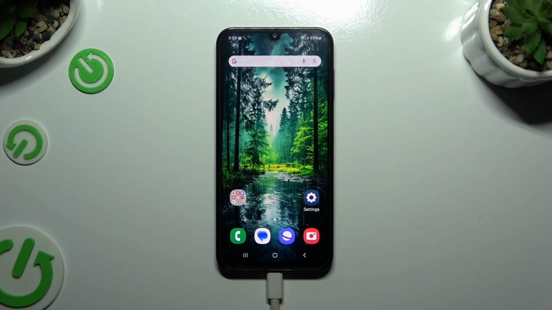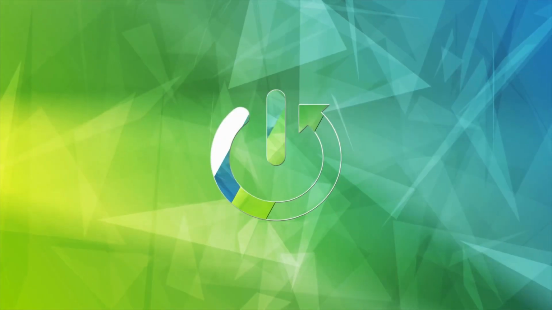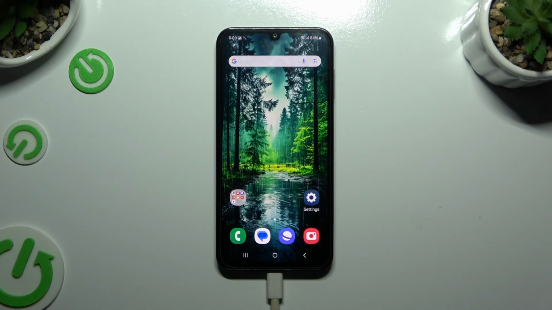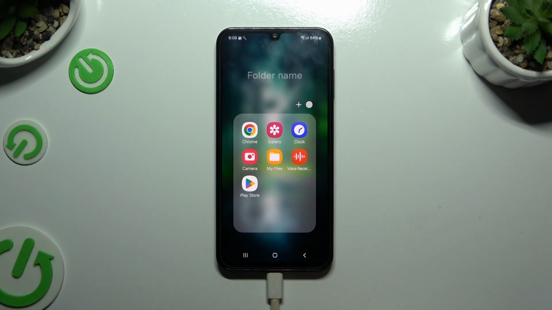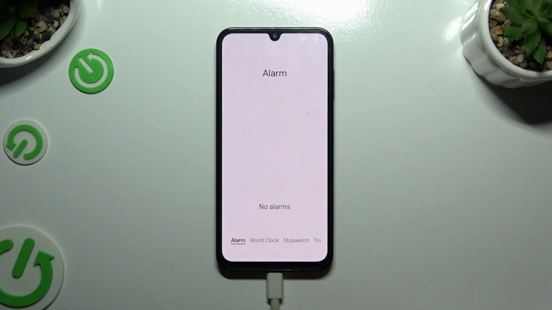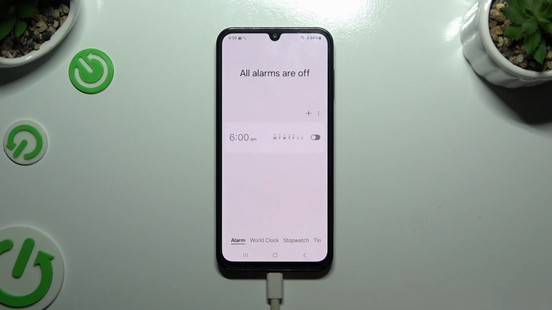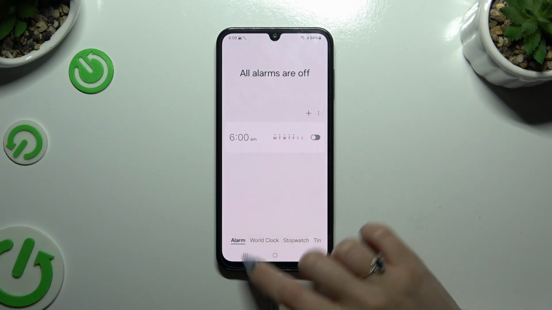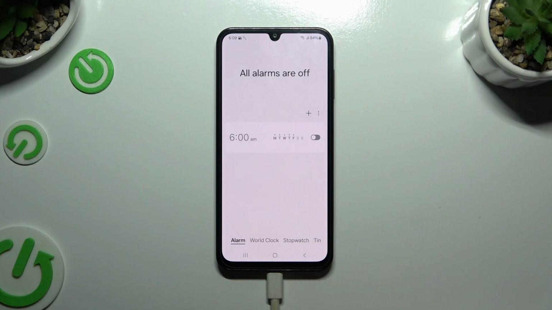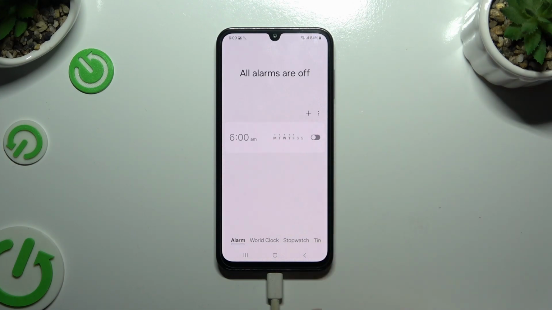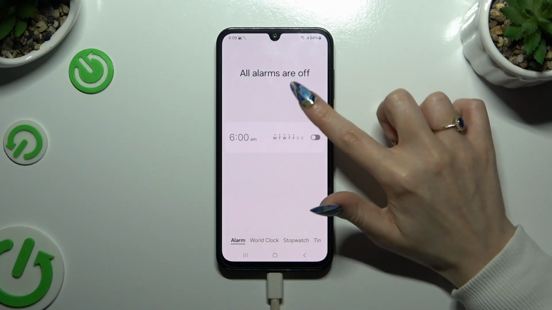In front of me is Samsung Galaxy F15 and today I would like to show you how you can set up an alarm clock. First of all, you need to find and access Clock app. Now hit Allow in the pop-up and choose Alarm at the bottom left corner. Then to create a new one, use this plus at the top on the right.